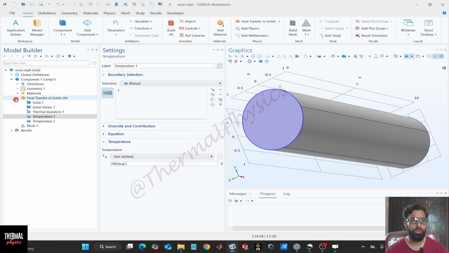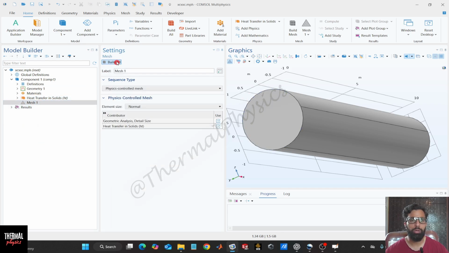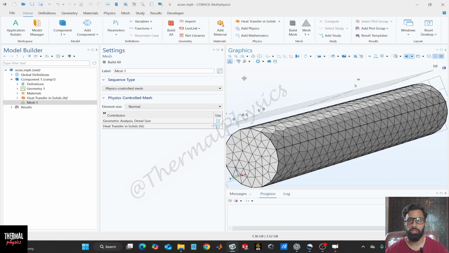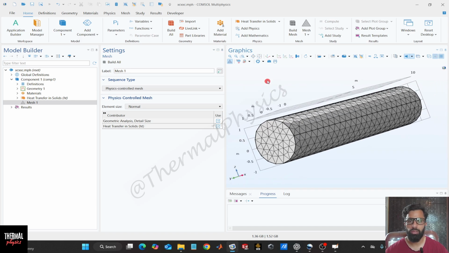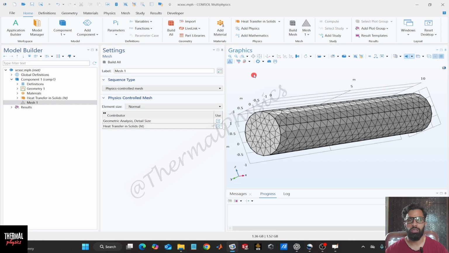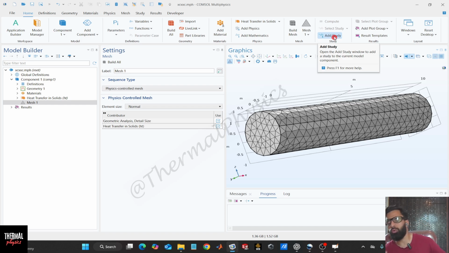Now what we have to do is apply the mesh and build. So now this is meshing, we have discretized this domain, and now COMSOL will solve the equation for each element. Now for that we have to add a study. How do we want COMSOL to study this?